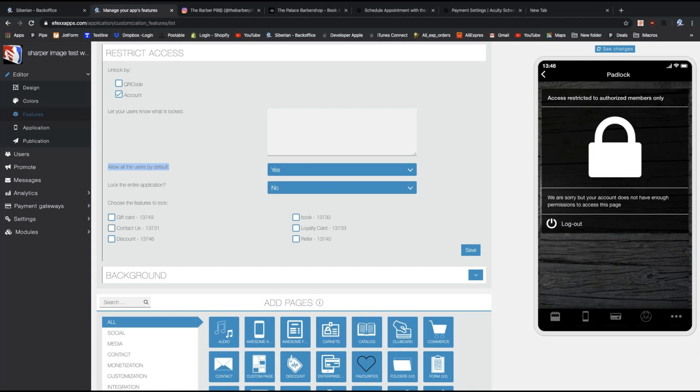Does the app have the ability to add videos of your work? Absolutely, you can add videos of your work. So here goes. So are we going to lock the entire app?